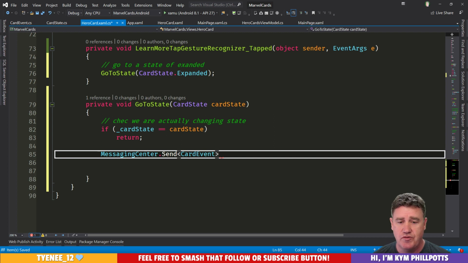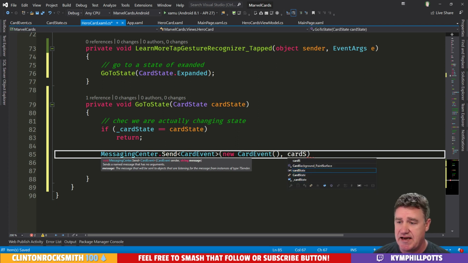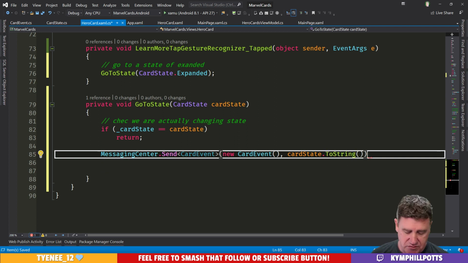And we'll basically say, from here, all we want to do is, what's there? So we have our sender. Our sender in this case, we're actually just going to say, let's create a new card event. Okay. And then we have a message. So let's just go and get the card state. It's a string, so we get an enum. We could just toString it. And so that will just send the message of either expanded or collapsed.